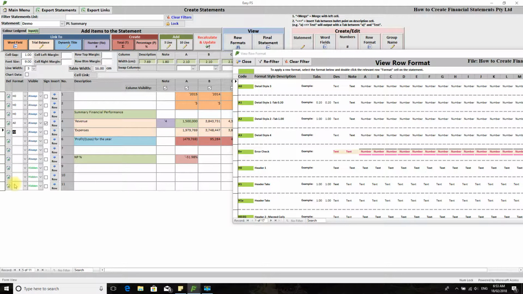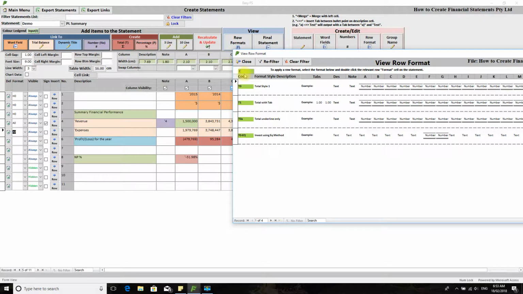Now this is going to be a total. So if I say T here, for example, my totals, I was starting them with T, and I think I want to use this one.